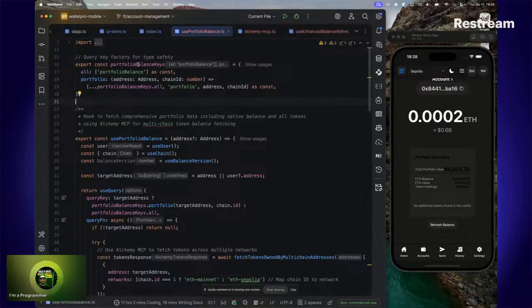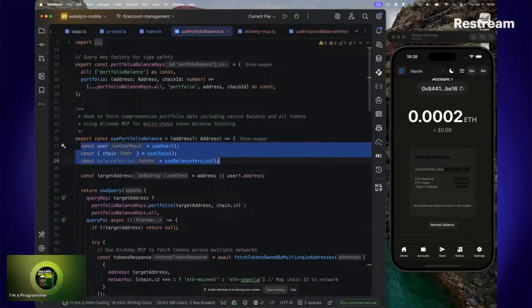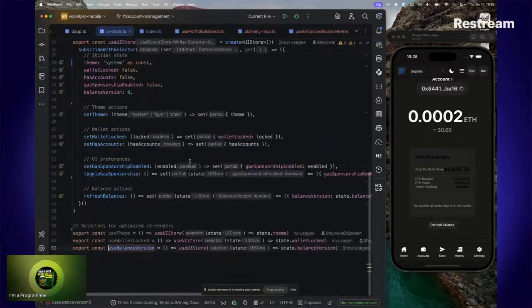So we have the portfolio balance keys, all my portfolio. This is coming from the MCP. Like I said, it's using the Alchemy MCP, so I don't need to also think of how it works. It knows to look for it, find out how it works, and use it automatically. And you can see it's using the same thing. That makes sense. It's using balance version, which was created from the store.